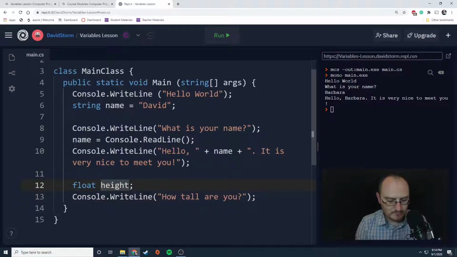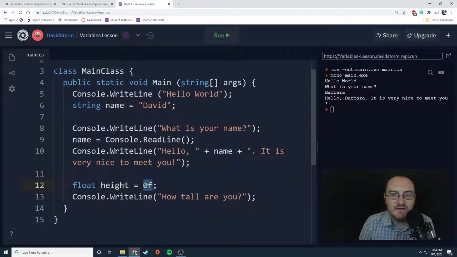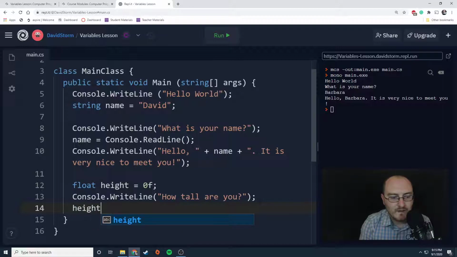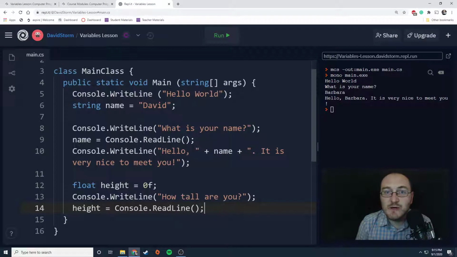Now with this float, I'm actually going to want to put in some data to initialize it, now that I think about it, because I want to make sure I get that F in there just so that it's formatted properly. All right, how tall are you? Height equals console.readLine. Now, here's a problem. This isn't actually going to work.